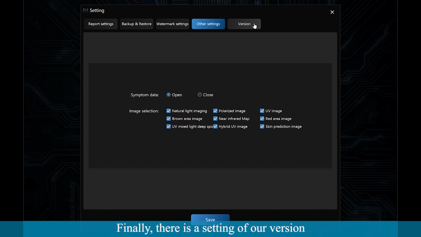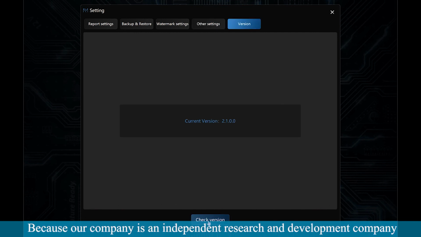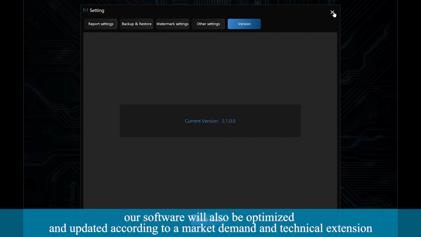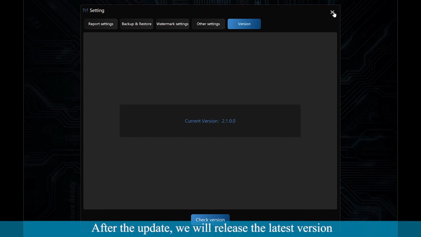Finally, there is a setting of our version. Because our company is an independent research and development company, our software will also be optimized and updated according to market demand and technical extension. After the update, we will release the latest version. If the computer is connected to the internet, after we release a new version, you can receive a version reminder. We can click Update to get the latest functions for free. You can search for the latest version here, and then the online upgrade can be completed.